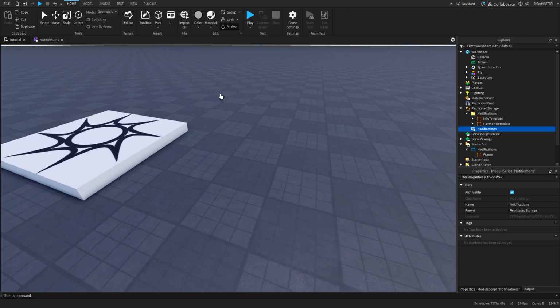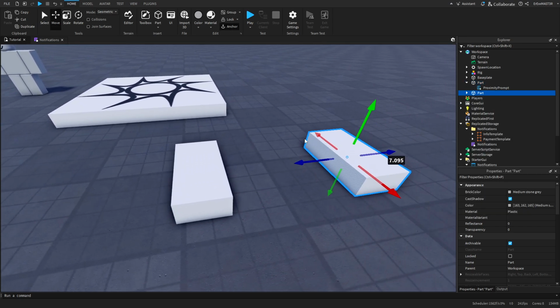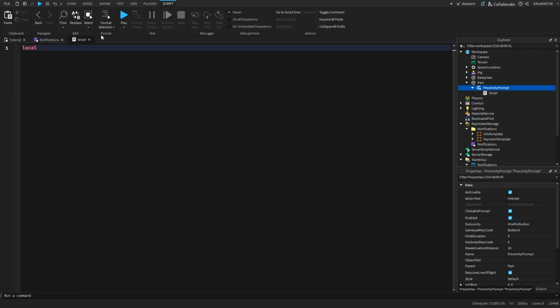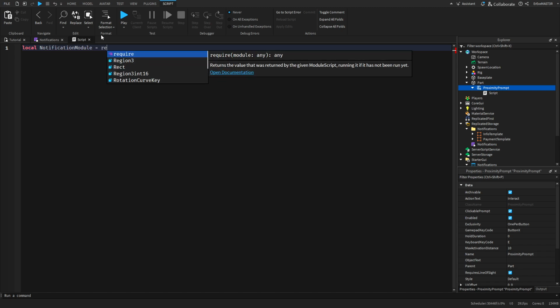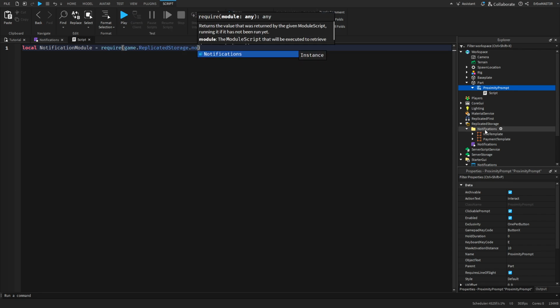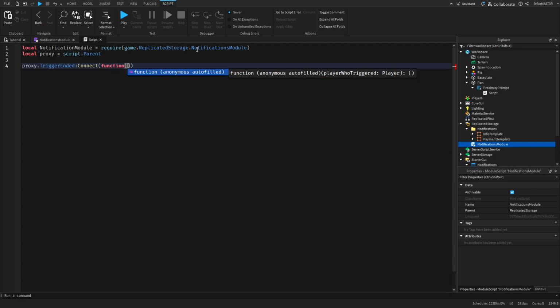Now let's actually try to use it. I will insert a new part, get the proximity prompt, and I will duplicate this. Or actually, we should probably first write the script and then duplicate it. So let's insert a script. We can do local notificationModule equals, and when you are getting a module script, you need to use require and then input the path of the module. One thing I did wrong here is that my folder and the module script are named exactly the same, which is really bad. Don't name things in your Studio exactly the same, so change that to NotificationsModule. We'll also get our proximity prompt, so we can do Triggered:Connect function.